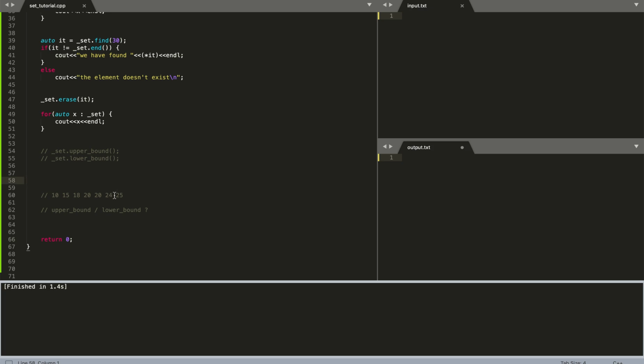So let me just quickly explain what a lower bound is. Lower bound is basically a pointer to the first element which is equal to or greater than the element that we are trying to search for, and the upper bound is a pointer to the element which is strictly greater than the element that we are searching for.